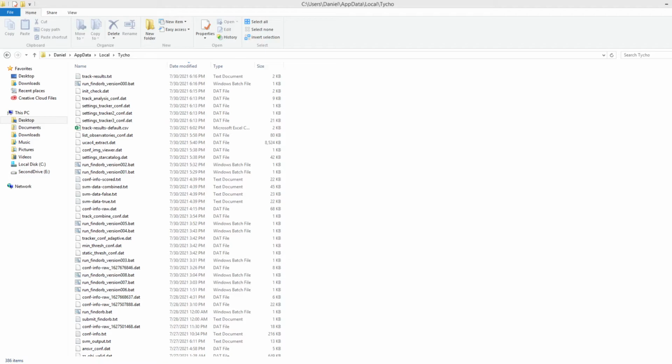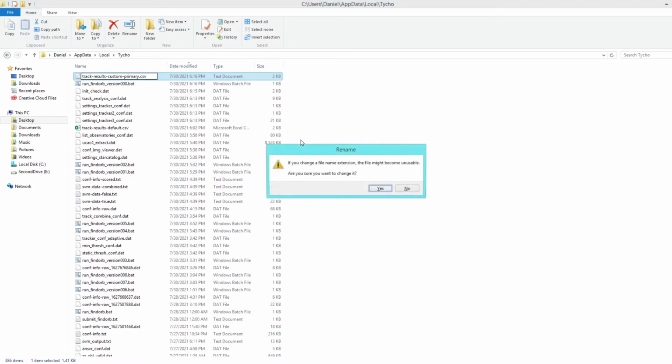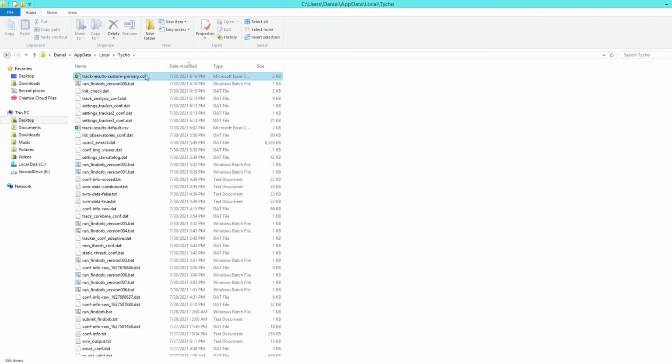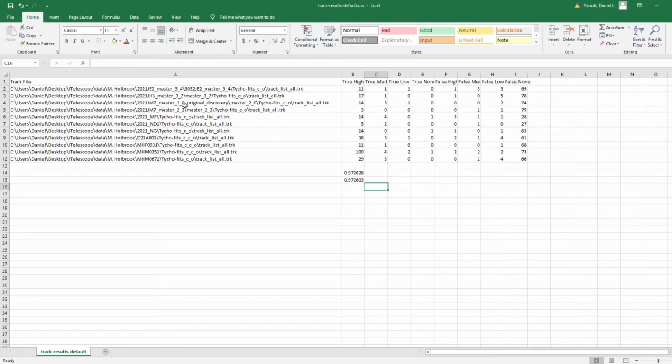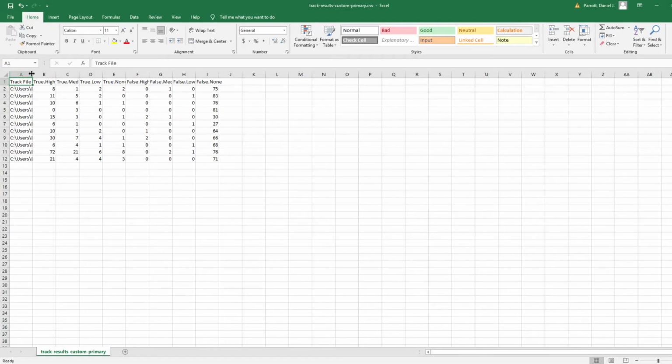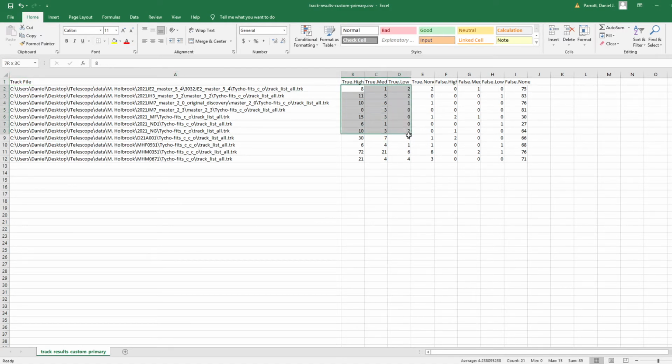Okay, so I have repeated that same process, this time using the custom confidence model. So I am going to rename the track result file with an appropriate name. This is custom primary, and again it is a CSV file. So we can go ahead and look at the results. So as before, we still have 286 true objects. That number will not change because we are looking at exactly the same data sets. However, what will change is that we have a different number of true objects correctly identified as such.